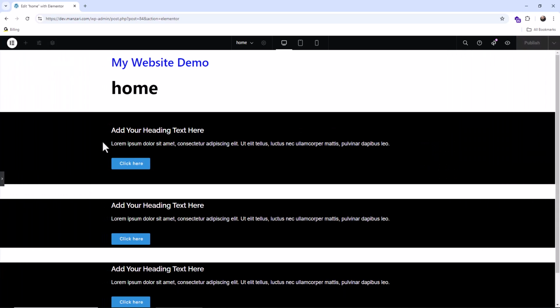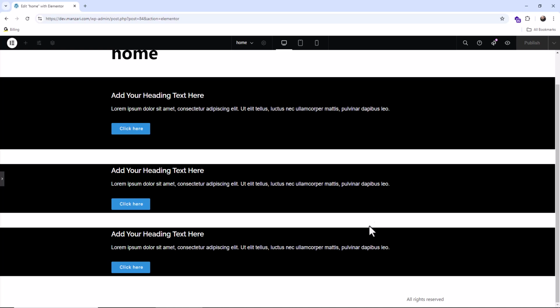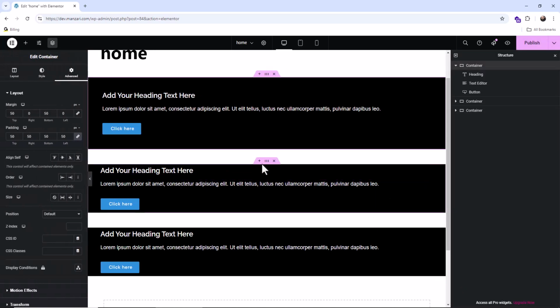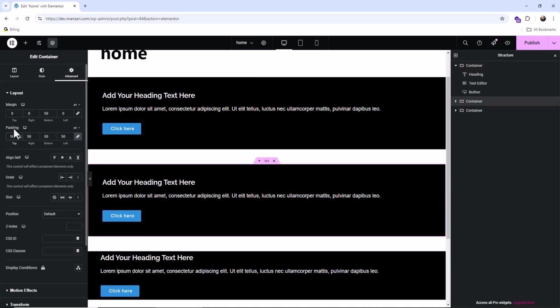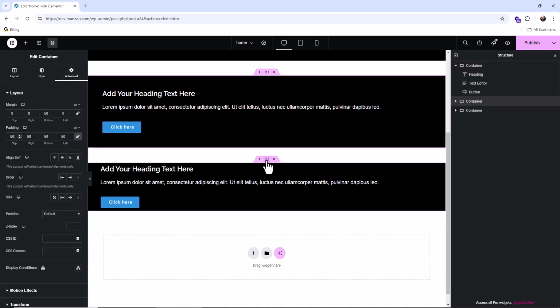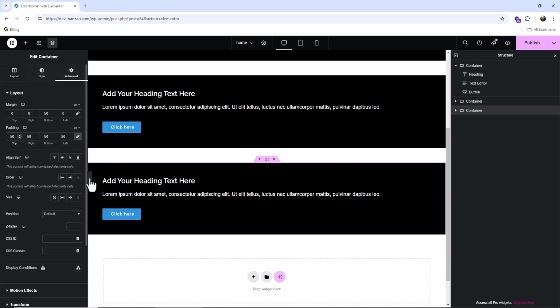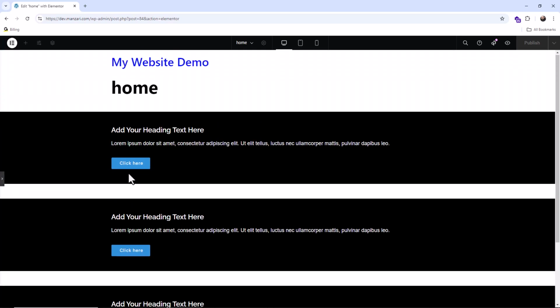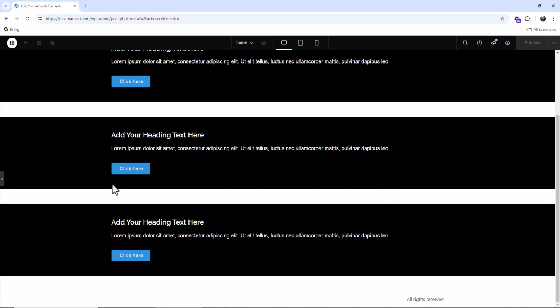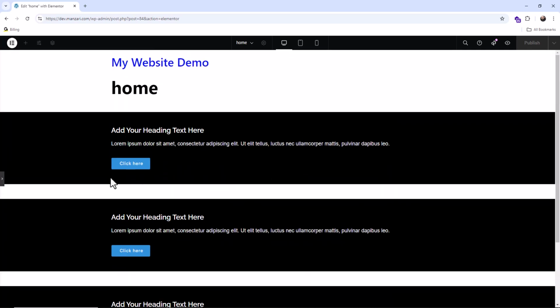Now I want to do the same thing with these other 2 containers. Come over here to the 6 dots, go to advanced, and change the padding to 50. And then the same thing on this third container: come to the 6 dots and change the padding to 50. Now as you can see, we have 50 pixels of padding on the inside of this container. Now our design looks a lot nicer and a lot cleaner with the spacing that we put in.